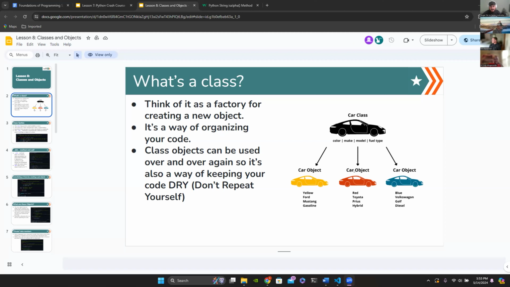They were all made using the exact same blueprint or formula or instructions, whatever you want to call it, the recipe to the car. That is what a class is. Class objects can be used over and over again, so it's also a way of keeping your code DRY, which is an acronym we like to use called don't repeat yourself, right?